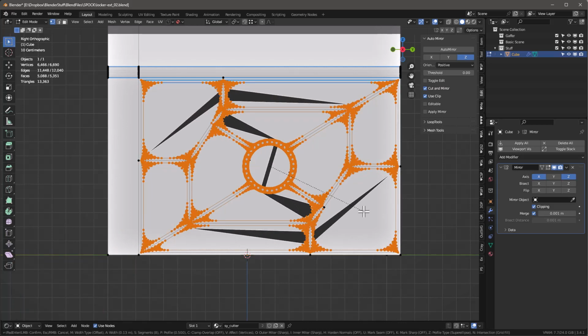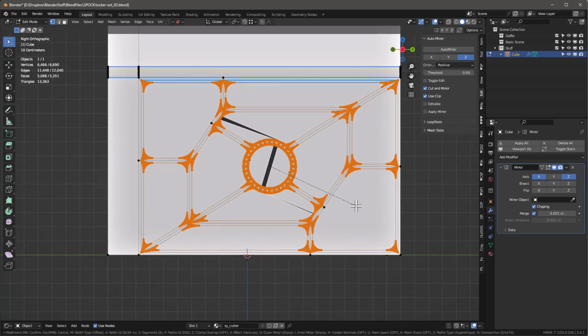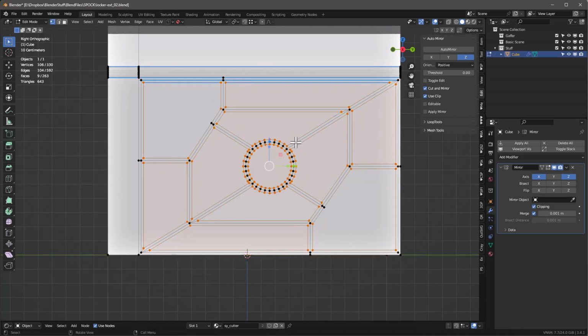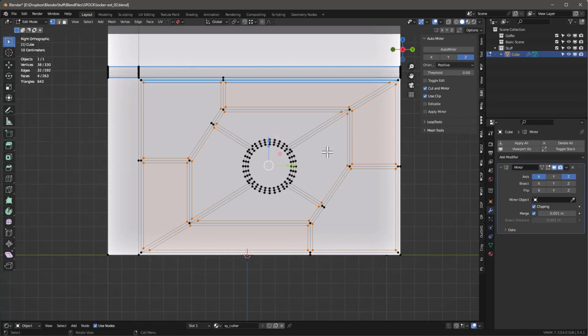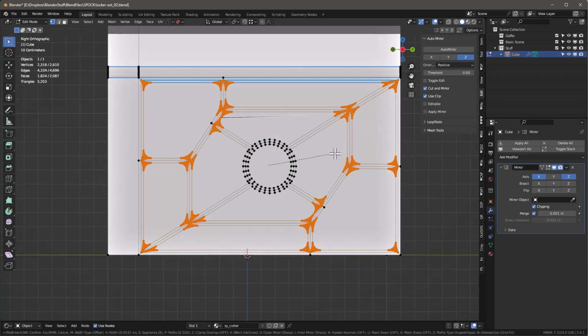See these dark areas? That means we're getting crossover stuff. So I'm looking to see what's crossover, and I can see right away it's around this circle. So I'm going to hit Escape, hit C for circle select, hold the middle mouse button down, and deselect all of these. Okay, then I right click to get out of it.